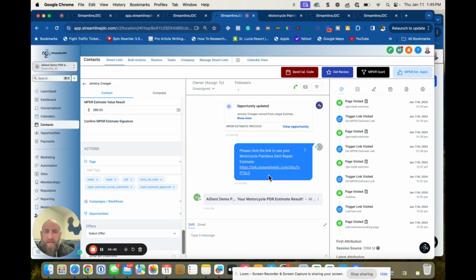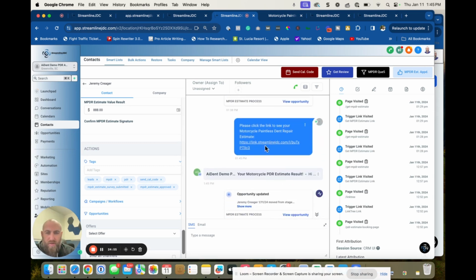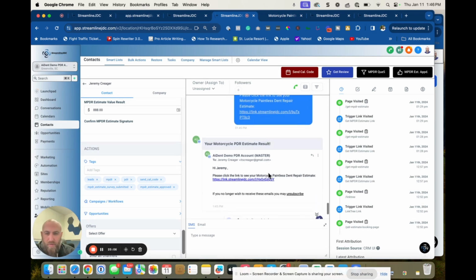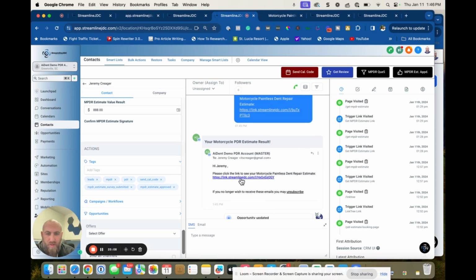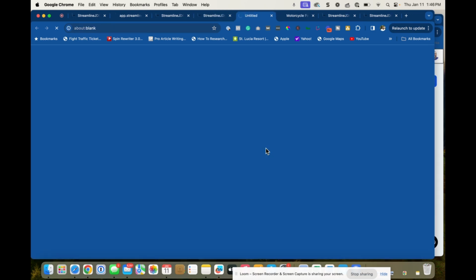And look at that. That kicks out a text message and an email to the client, and it moves them over to a different stage in the opportunities stage. We'll take a look at that in a minute too. But this is what they get: an email and a text message. The text message is, please click the link to see your motorcycle paintless dent repair estimate. Bam. The email is pretty much the same right here, with the link over there. So these should take us to the page. Let's take a look.